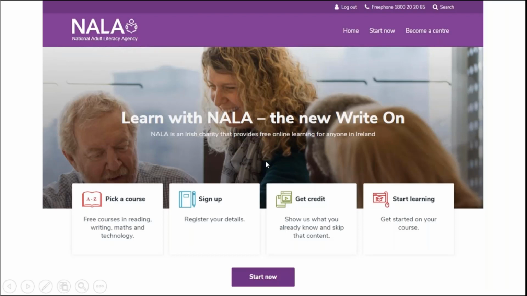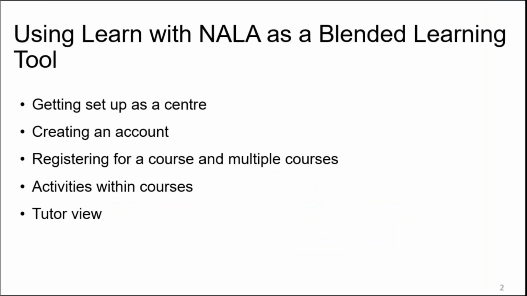And I'll be going through how you're going to get started if you're a centre, how to create an account, how to register for a course and multiple courses, and then how to view activities within courses. So people can use this in their own right. So if you have any friends or relatives who are interested in learning, they can use this as a tool, so it's free to use. But if you're in a centre and you wish to use it as a tool within your centre, we recommend you joining us as a registered centre, and I'll go through the benefits of that today.